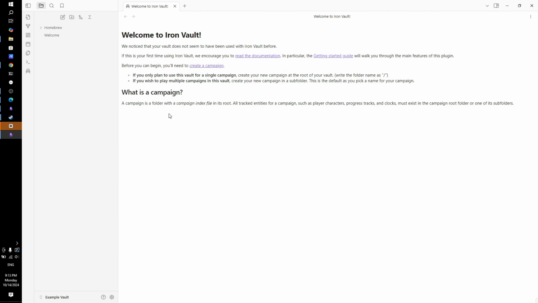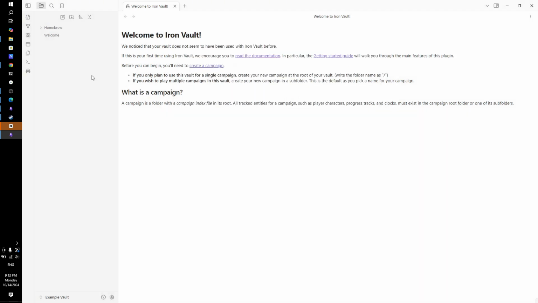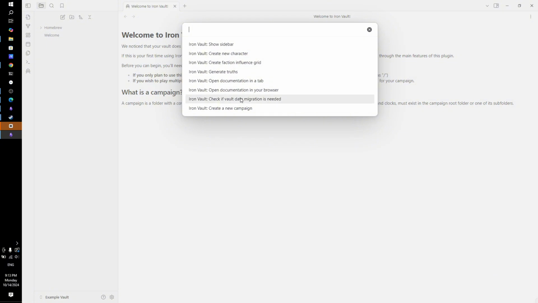You do have this welcome to IronVault. It points to documentation, things like that to teach you how to use it. First thing we need to do is create a campaign. So if you click on, let me do that again. Click on this little section over here, show IronVault commands. And the bottom one's IronVault create a campaign.